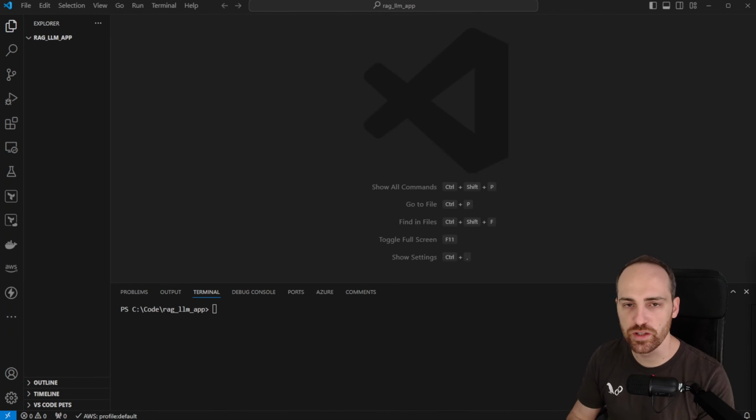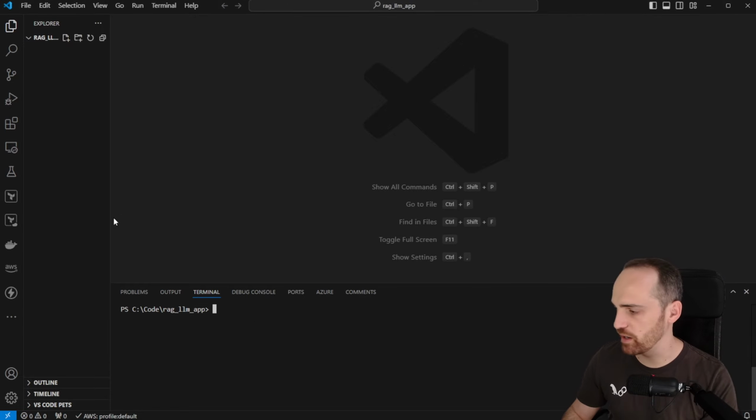Okay, so let's see how to do it in code, and we'll be programming a RAG application using Streamlit and LangChain. But first of all, let's create a notebook to understand the RAG methods better step by step, and then we'll integrate them into the web application. So let's start by creating our project folder. I call it RAG LLM app.